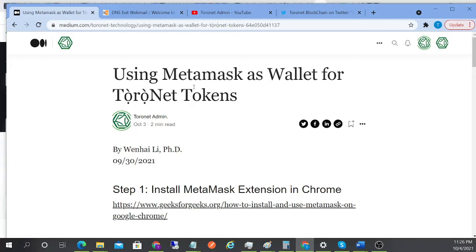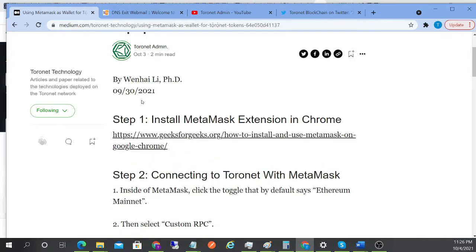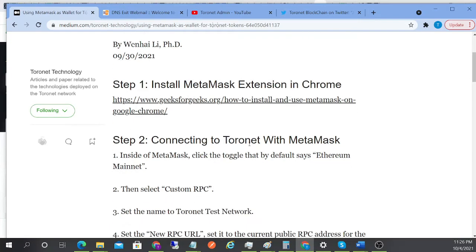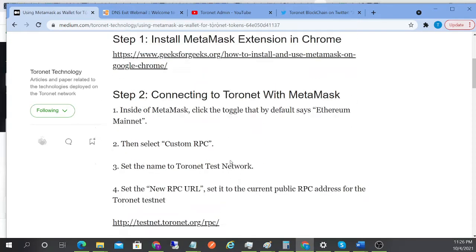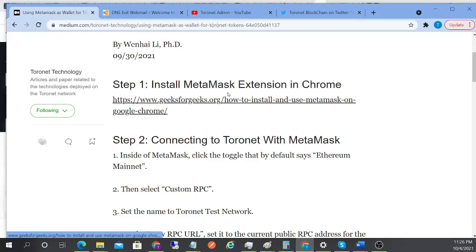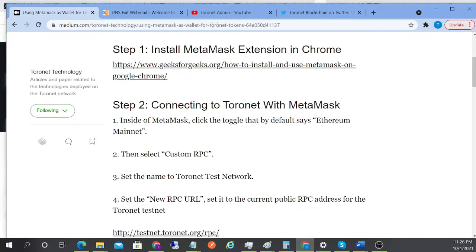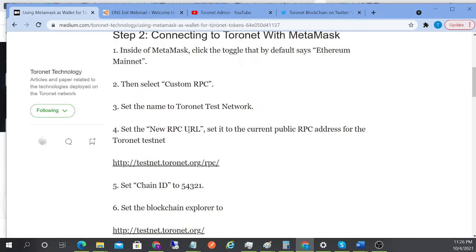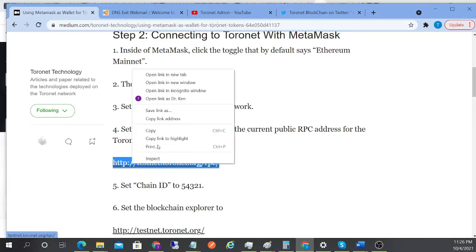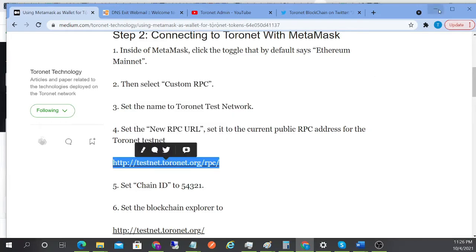We have a short article written about this here. One of the main developers that finished this process is Dr. Lee, and he wrote this short instruction. The first thing, of course, is to install Metamask, which is really trivial. I already installed that. And then the second thing is to add the Toronet testnet. So I'm just going to copy this, because we're going to paste that in there. It's really, really simple, so let's go ahead and do that.